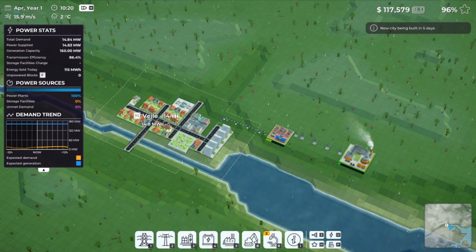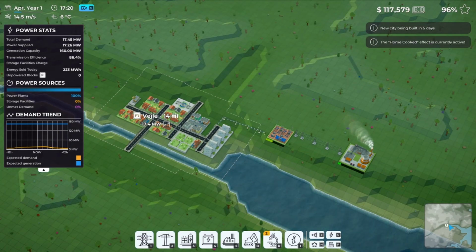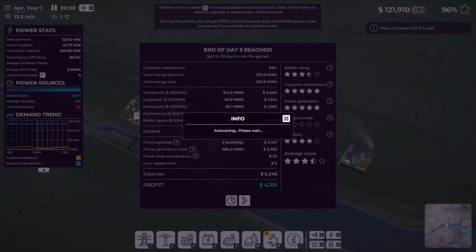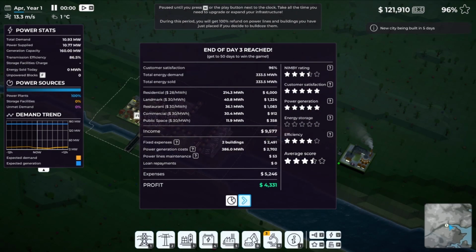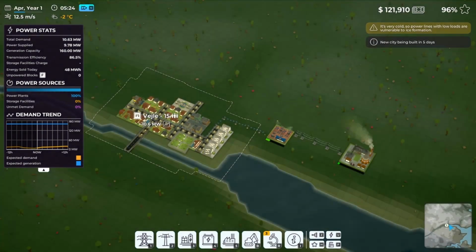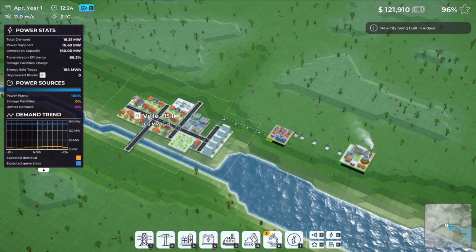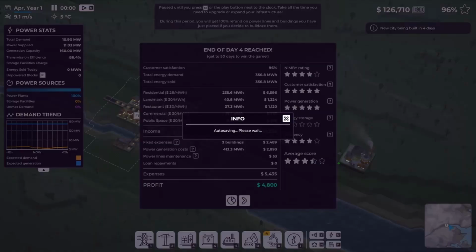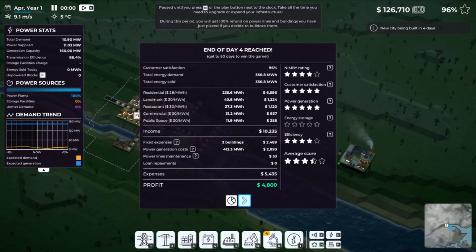If I just hit N, it just speeds up loads. Let's do that until this starts blowing up. I'm making money, and it seems fine. And there's no energy storage, but who needs energy storage, right? Oh, right, okay. Ice is happening. But I still made money, so I guess that worked.